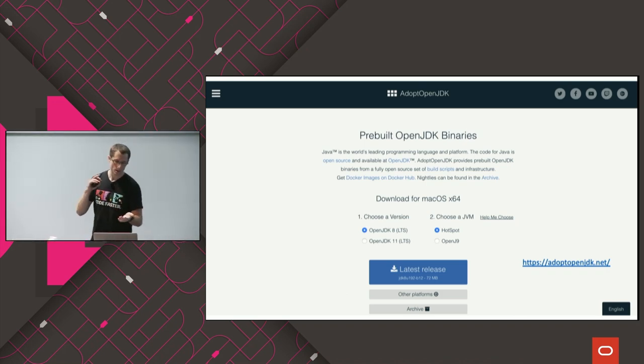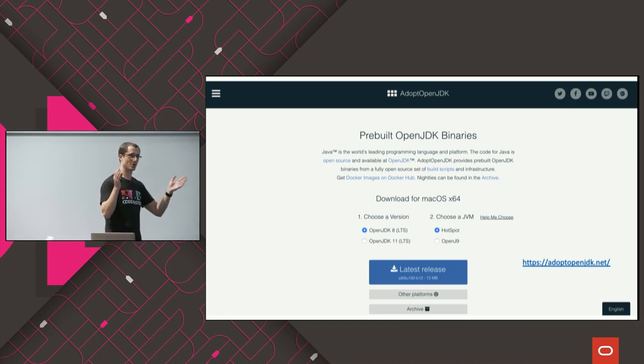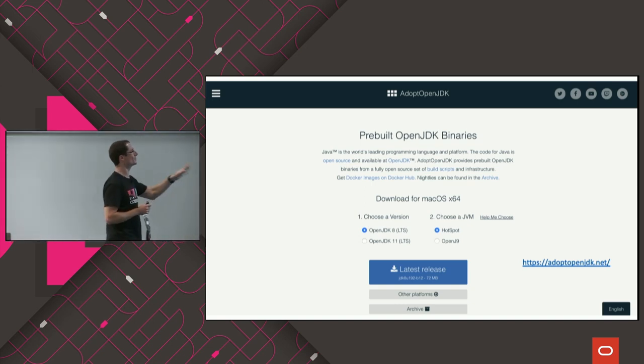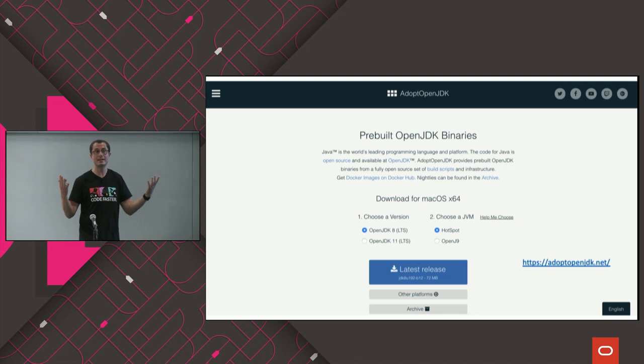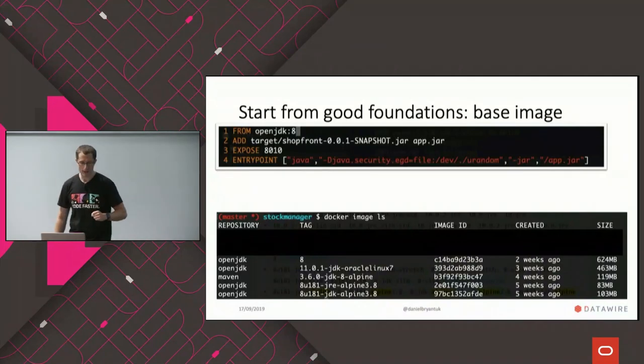Azul do fantastic work. Red Hat do fantastic work. There's many places you can get your binaries, not just Oracle. Much as I love Oracle, of course. Thank you for Code One. Just be aware of this kind of stuff, yeah? We've all got to make money, so I totally get why Oracle have changed their licensing model. But we as engineers have to recognize some of the legal and some of the money aspects of what we do. Get off my soapbox for a second.